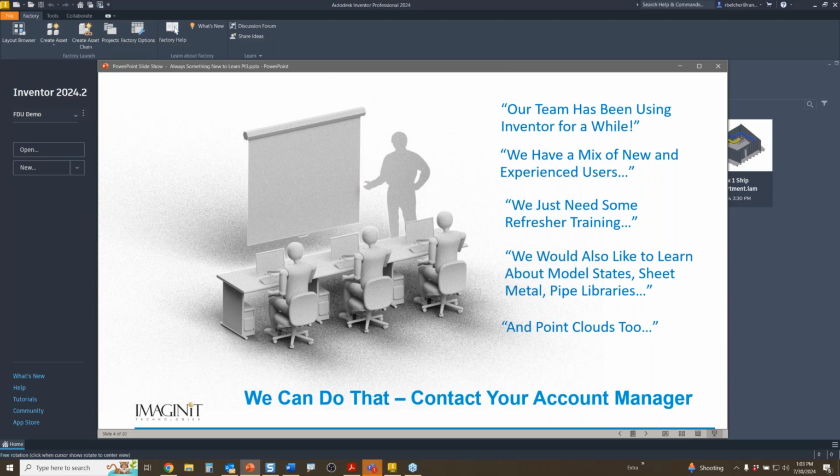It wasn't a typical introduction class. All of these people had been using Inventor for quite a while. So the conversation was, hey, we've been using Inventor for a while, we've got some new users, we've got some old users, but we just want to get back in and do some refresher training, though they didn't put it that way. They had specific questions they wanted help with, and they had a list of topics to go over, on top of the idea that we've got some new users who might need some of the basics.